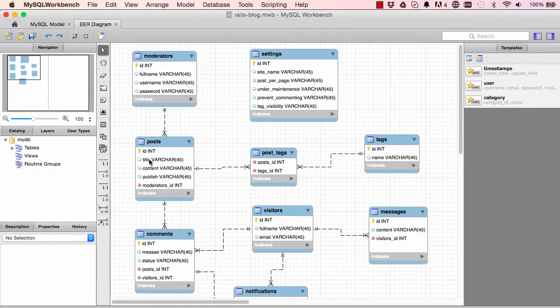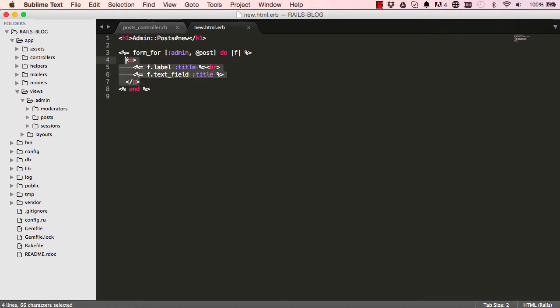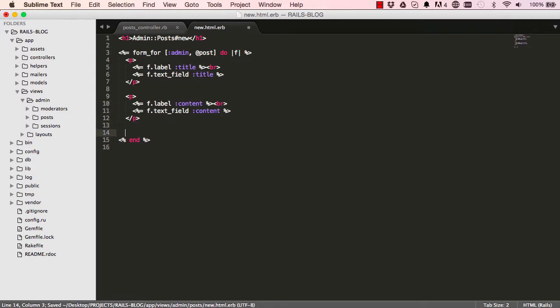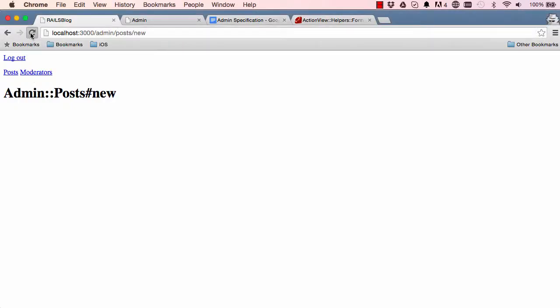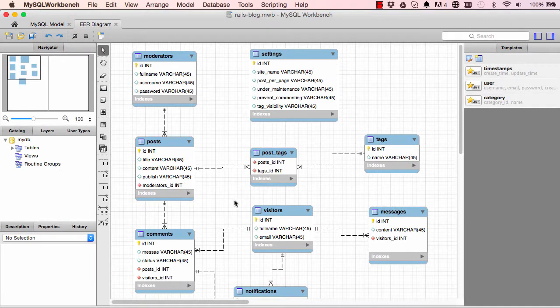So we have title, content, publish, and we have moderators, which is a special case, and I will deal with that later. So we'll paste this here, select this, hold your command key, select this, and change both at the same time to content. And we're going to do the same here, change this, so this is publish. This is not a text field, this is a checkbox, so it's check_box, and that's it. Let's save what we've done and have a look. Refresh, and we have some fields. So our form is coming together fine.